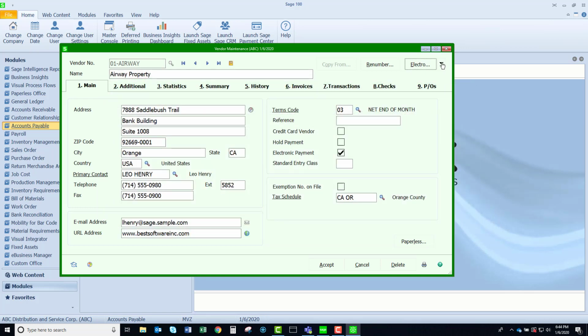Handy little menu up here. Make sure you haven't missed it. There's some nice functions in there that will help you.